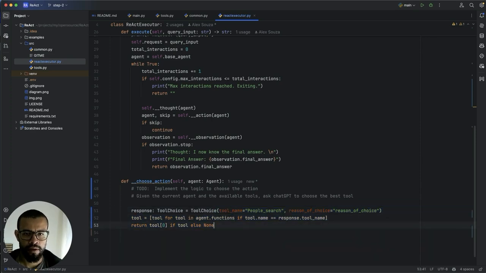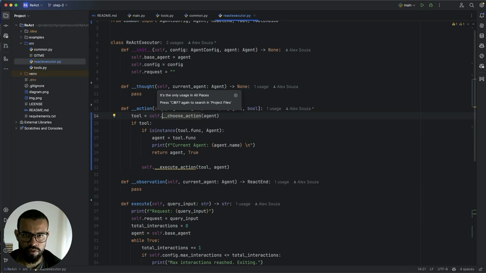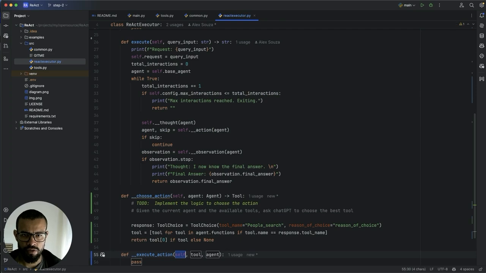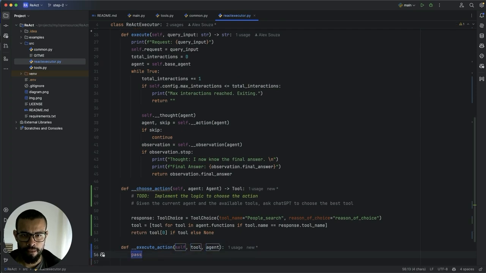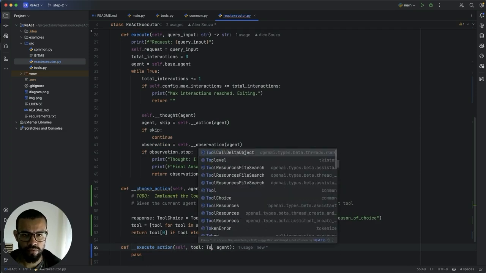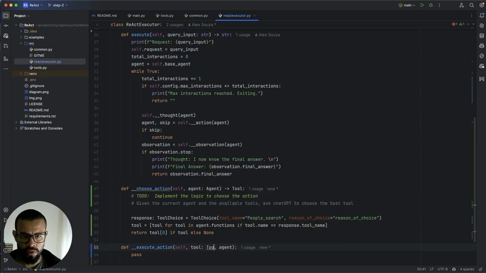So here, we got the tool that we want to use from our agent, and then we return it. Going back to our tools here, tools should be of type tool, and then you have our tool, and the next step is to execute it. The tool will be of type tool, and agent.